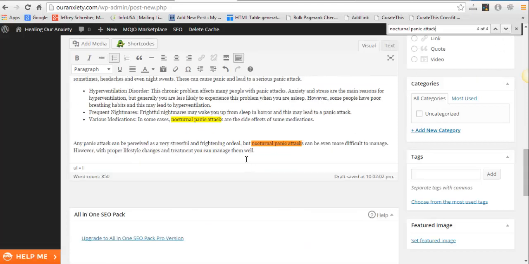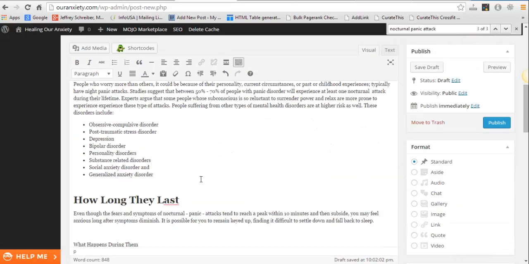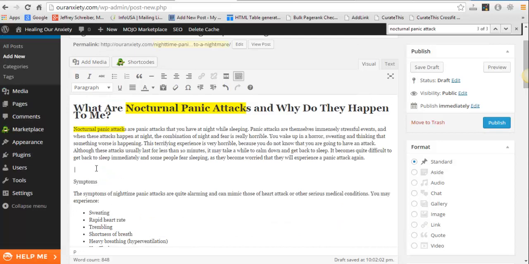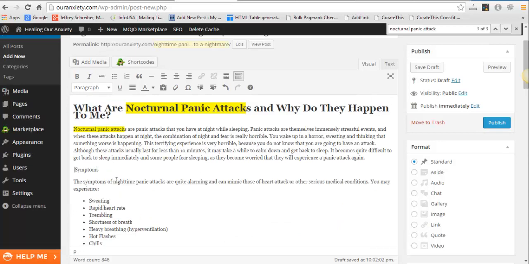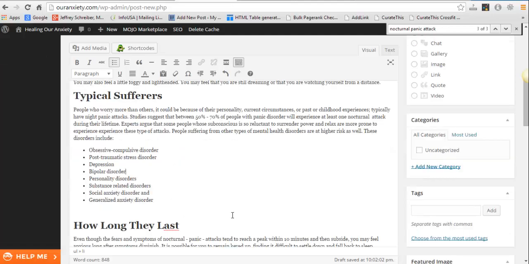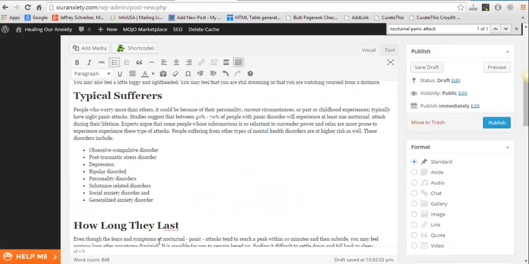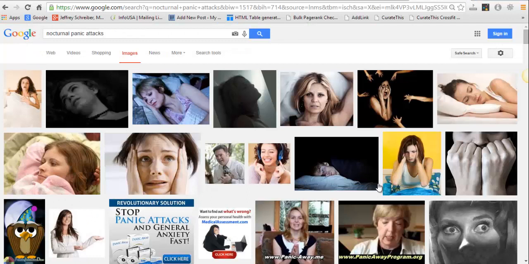All right, now it's in there 4 times. I don't want to put nighttime in there again. But what I can do is do this. Attacks. And we're at 3. So it's only in there 3 times. We were finally de-optimized. Be careful with that, guys, especially these days. So I'm going to go around, I'm going to add some more H1s, make it look a little bit prettier, and get rid of the post-it.